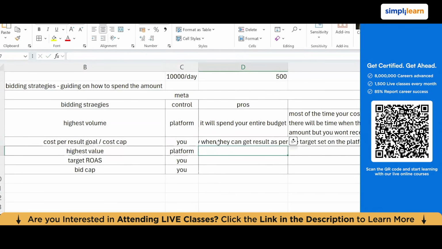Now you have told Meta that I want leads, but I don't want to pay more than 500 rupees per lead. Let's say there's an auction going on and someone has bid 600. Meta is seeing that people are bidding very high, so Meta won't participate in the auction because they know you can't win it. So your money also won't get wasted.